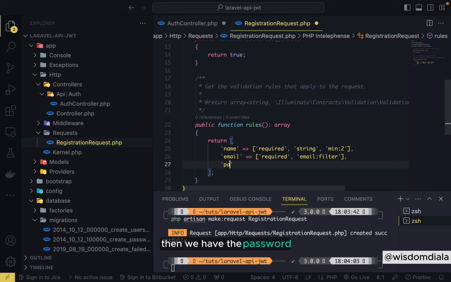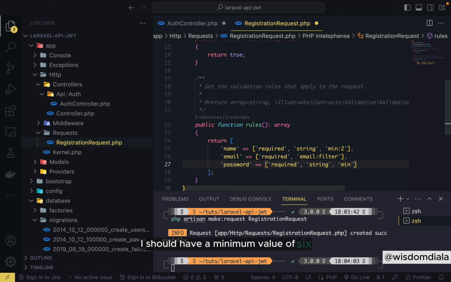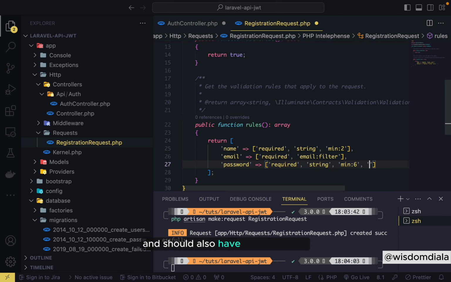Then we have the password, which should be required too, and should be a string, and should have a minimum value of 6. And should also have the confirm.